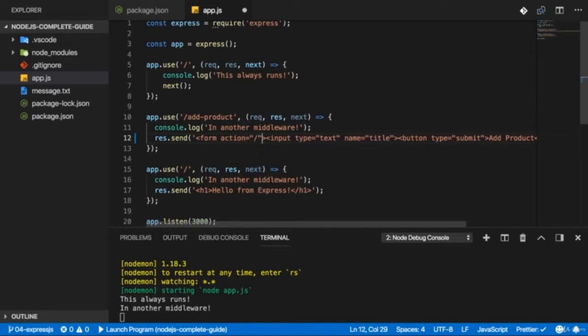Now this is our form here, and the form needs an action. So the path, the URL to which the request should be sent. And let's name this product. And the method should be post, let's say. Can also be written like this. So this will send HTML code back, which holds a form.